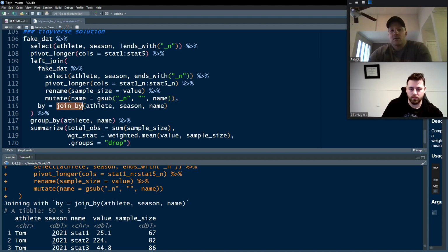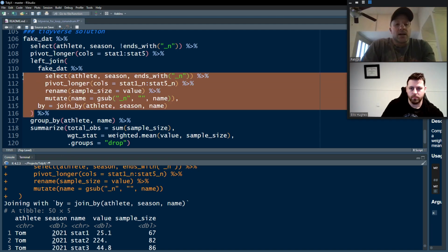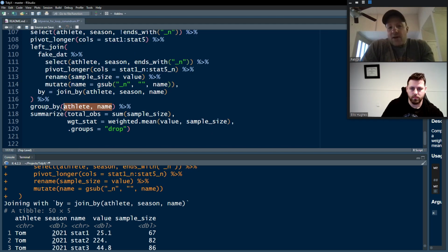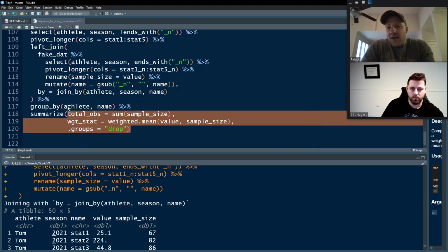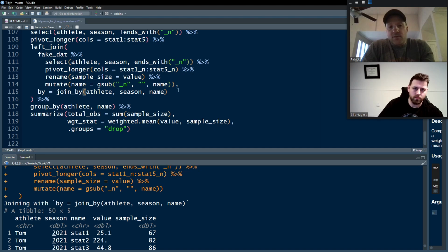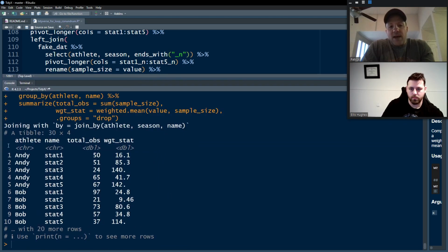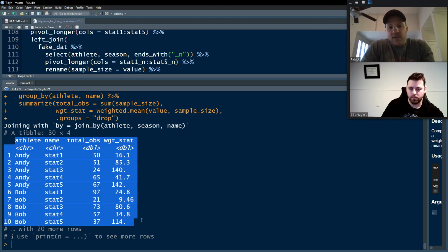So now I can do my group by athlete and name. And now I just run the same function that I had before at the start of this script. So we calculate the total observations, we take our weighted mean, and we get returned back to us the exact same data frame that Ellis had produced with the for loop.